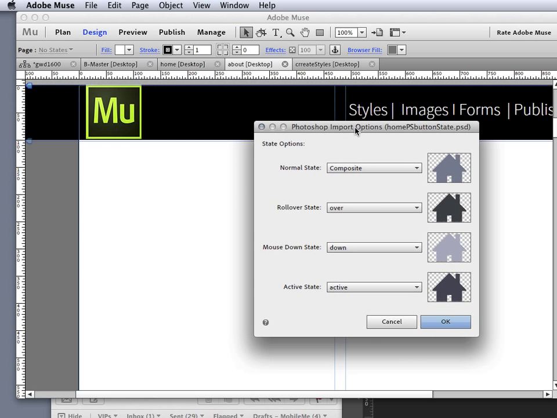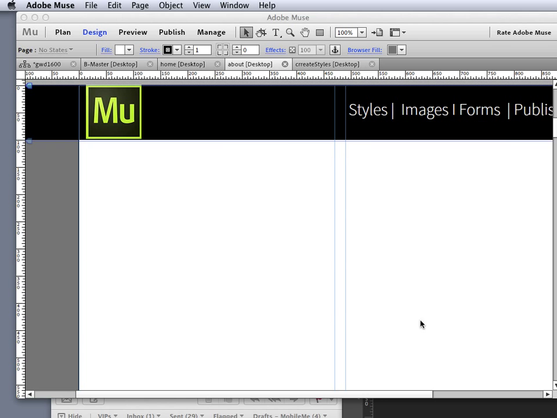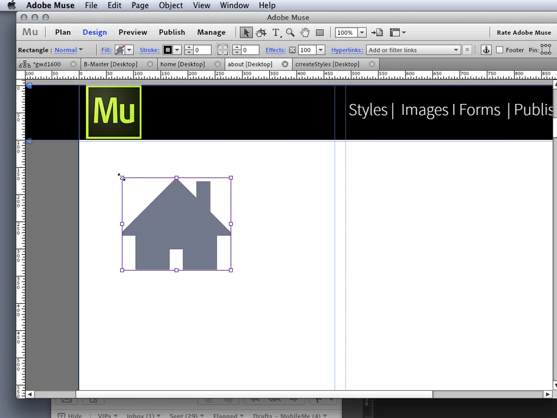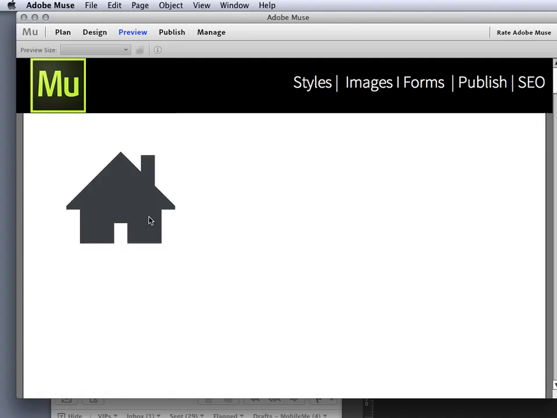So you can see that what happens is Muse looks at that layer and it says, all right, so I want to use the composite layer, which would be all of them, or in most cases it's the same thing as the up layer, the over layer, the down layer, and the active layer. And you can see that they match up perfectly, which is great. So now I'm going to click OK. What's going to happen is it's going to load my cursor. There's my image. As I told you, it was a bit large, but for this demonstration, I thought it was an important thing to do. And then I can now preview this. And now when I mouse over, down, and if this were active, it would give me the active state.